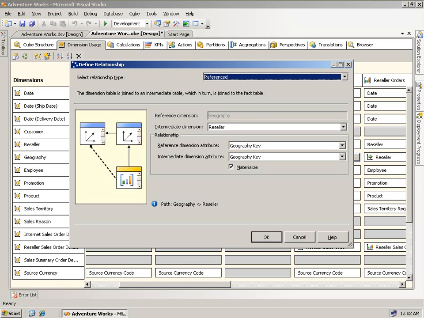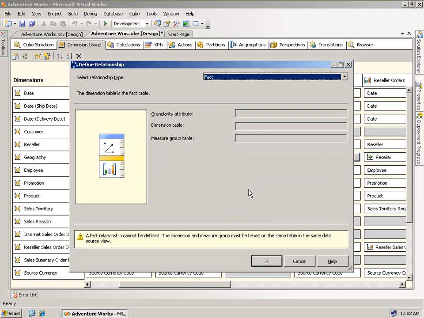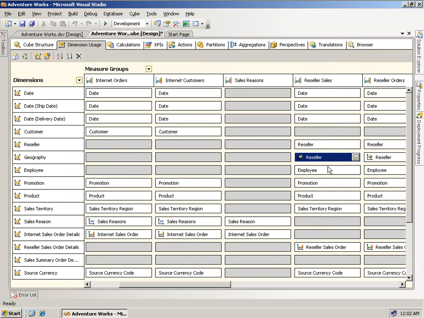Well, what happens is that if you tie it together with a referenced dimension and materialize it, what that does is when it builds the cube, it actually adds the dimension key from geography into the fact record, so that now it becomes a tie directly between those two. So you don't have to materialize it, and it can just do the lookup every time, but you'll get better performance materializing it that way. So that is a referenced dimension.